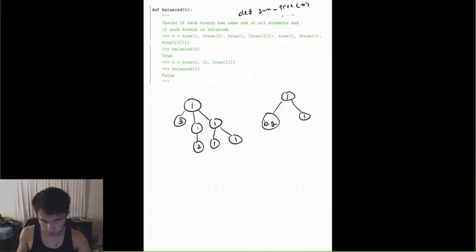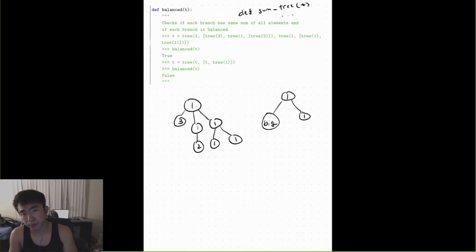Right. Hey everyone. So this is going to be the question balanced. And so what's going to happen here is we're going to check if each branch has the same sum of all the elements and if each branch is balanced.